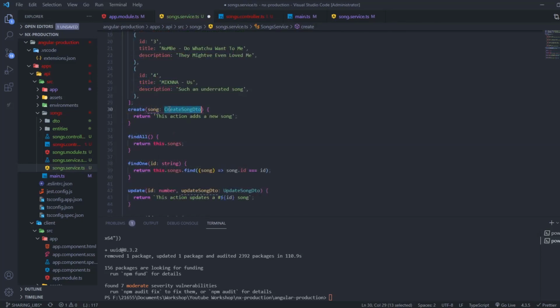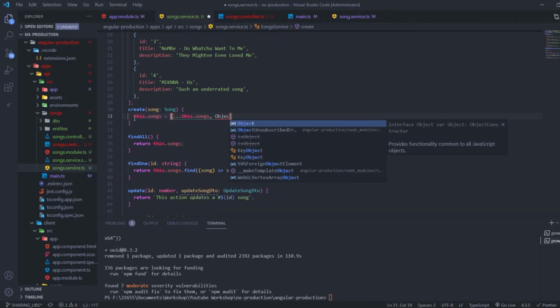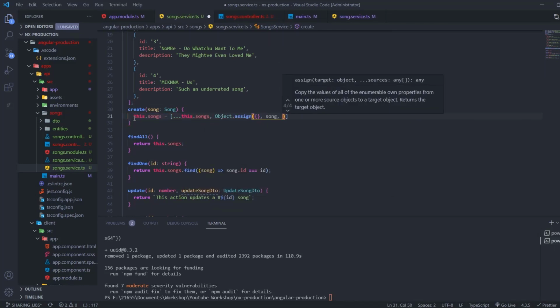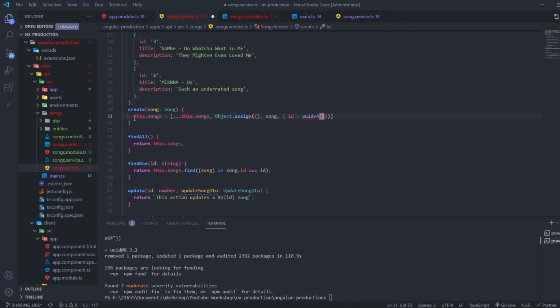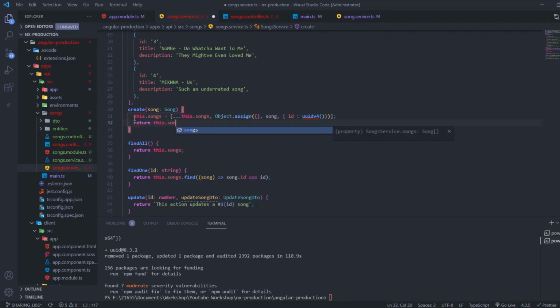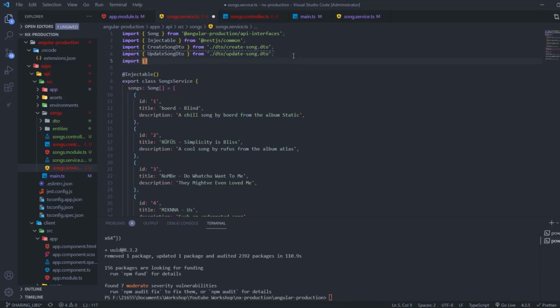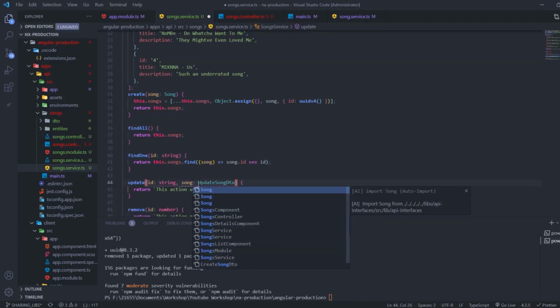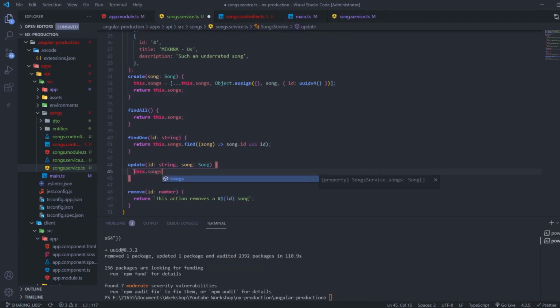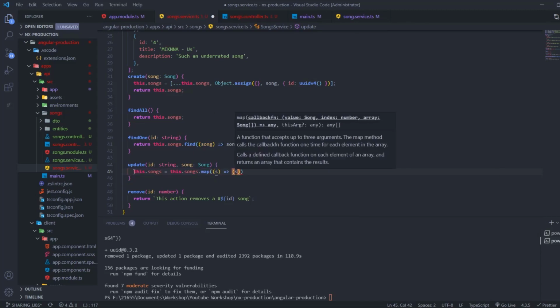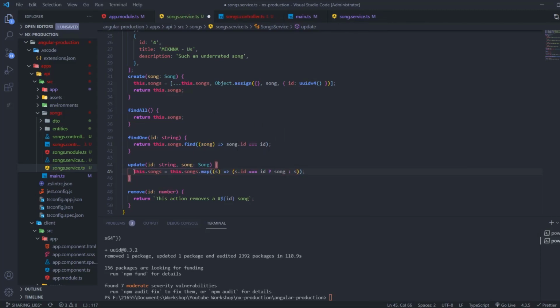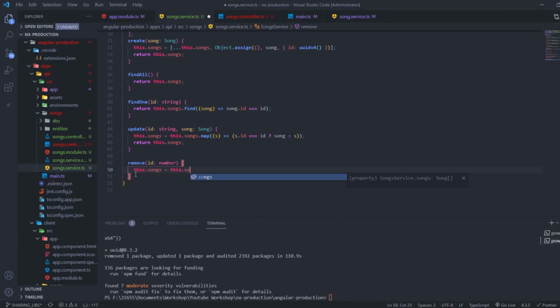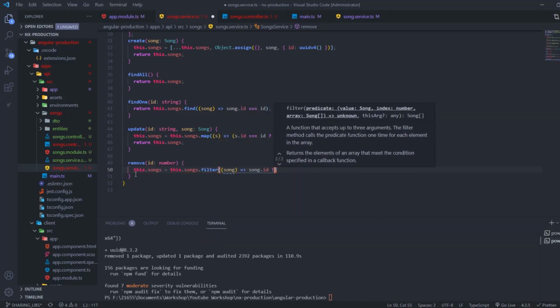Now in the create function, we're simply going to push to the songs array the song object passed as a parameter from our HTTP request and assign an ID to it from the UUID library, which we import at the top, and then return that object to the controller. Now for the update and remove, we're going to use the same functions that we used in our songs components. So we map the songs array and modify the specific one in the update, and we use the filter function to filter out the song that we want to delete.